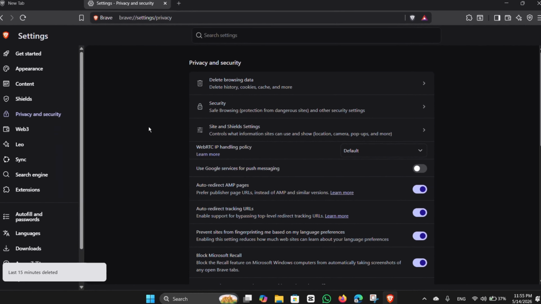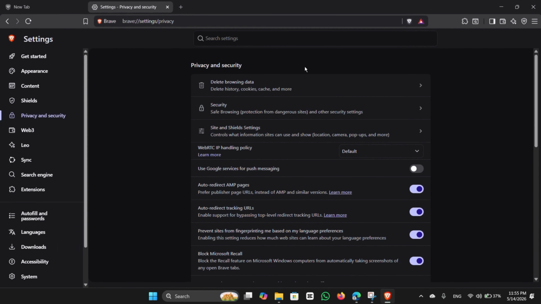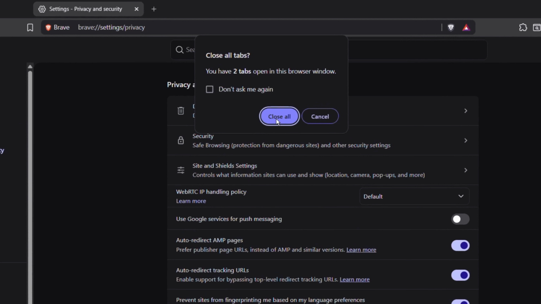And that's basically it. Now, if that still doesn't work, you can close the browser fully. So click the X button. So click close all and reopen it again and see if that works.